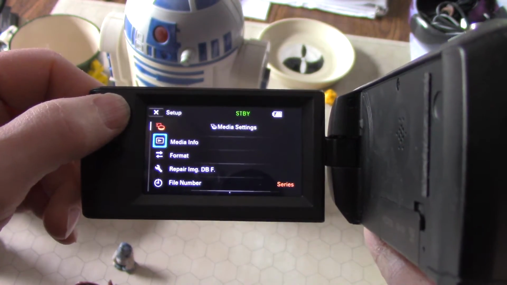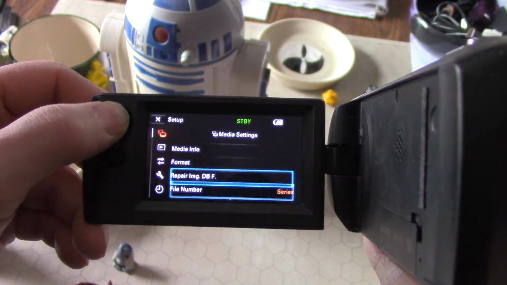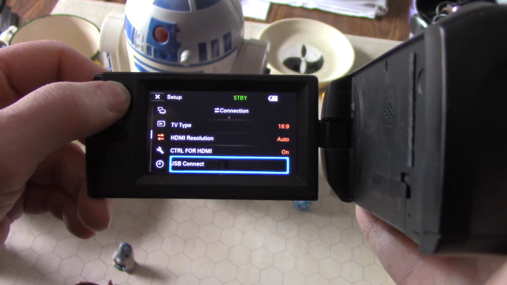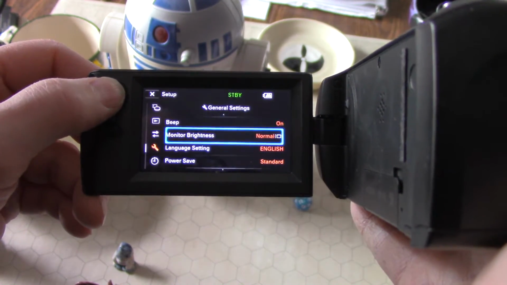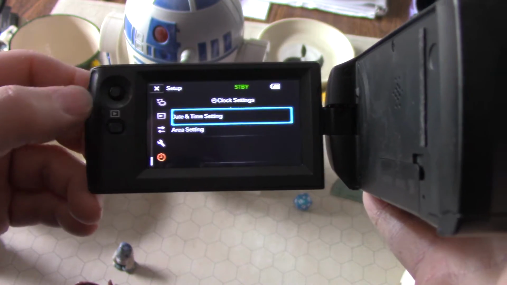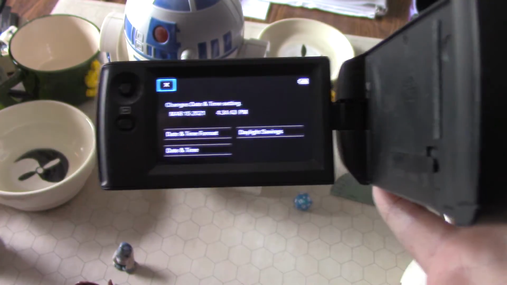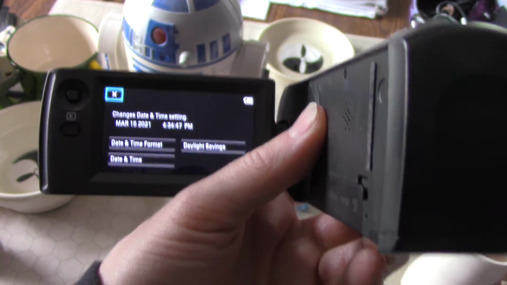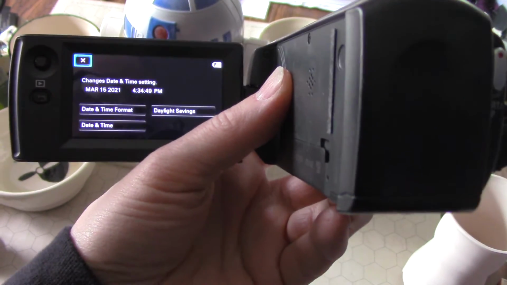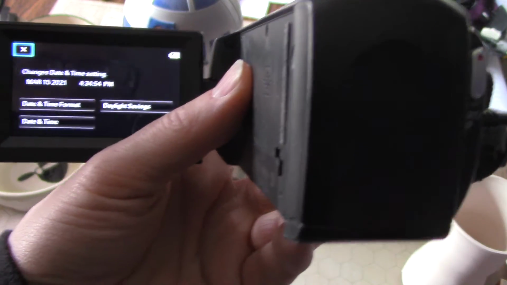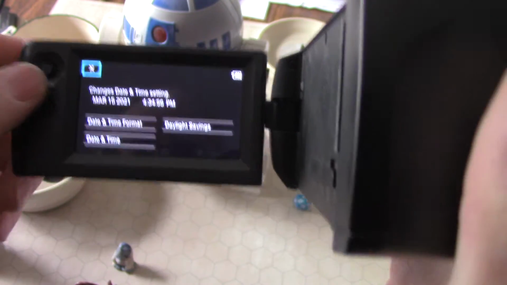Now you can either go to the side and look at the icons, or you can just go straight down through all the menus until you come down to time and date. Date and time setting. Click. All right, so that's the date and time setting. It looks like that might be pretty close to right, so I must have the daylight savings mode on. So it's 4:36, so it's actually not perfect.